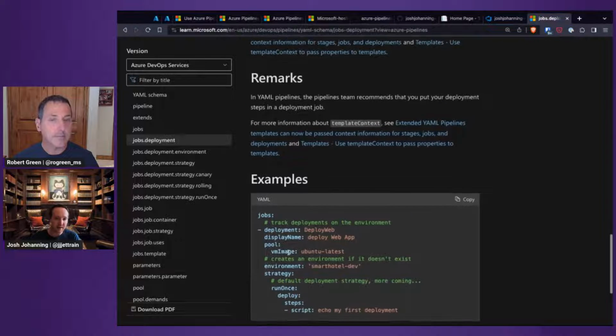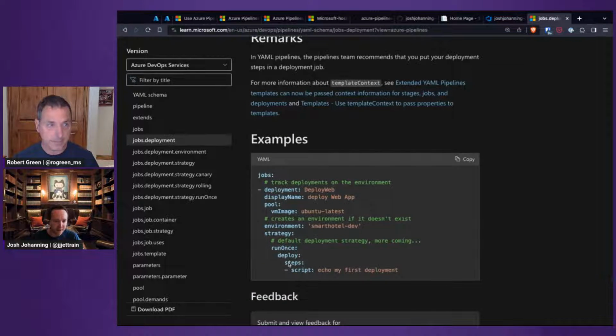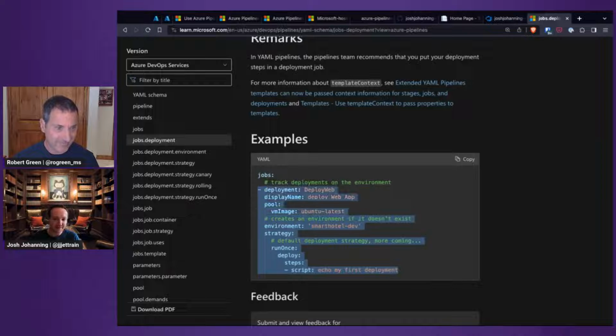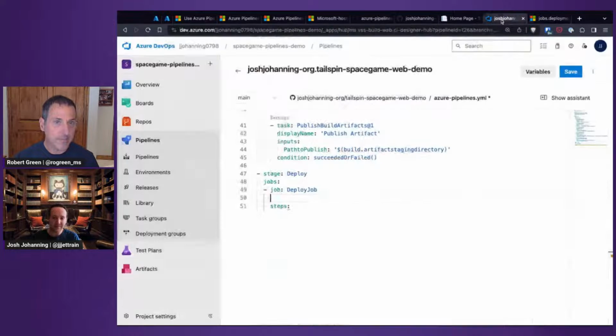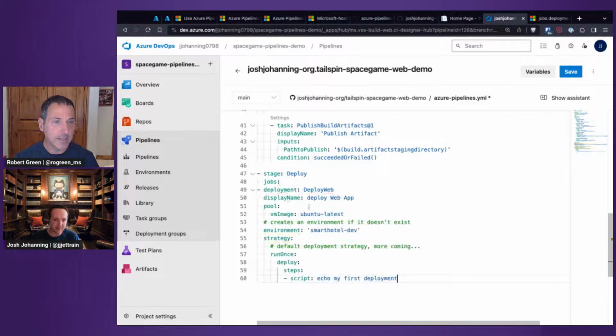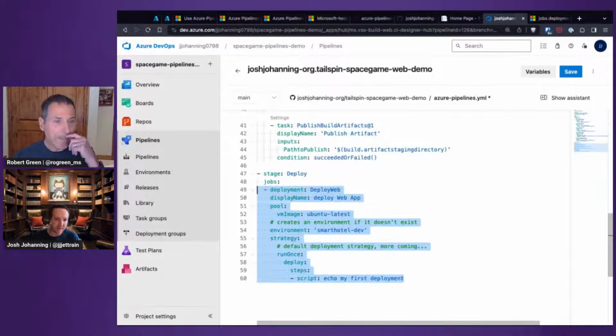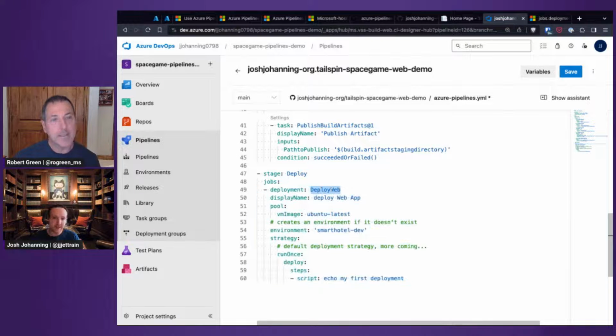For most cases, it won't really matter, but if you're deploying to a VM or Kubernetes, there's a few other options, like if it's a set of VMs, do we deploy them all at the same time or just run them sequentially. But for our Azure Web App scenario, we don't really need all that. So let's just simply copy in the example here and paste it over the top. So instead of dash job: deploy, we're going to do dash deployment: deploy.